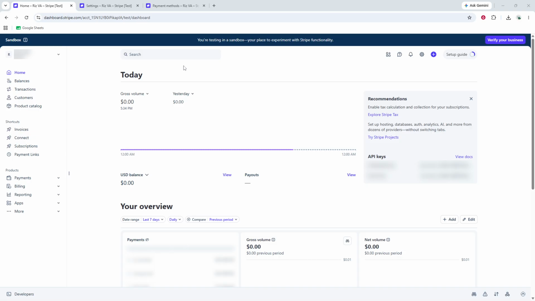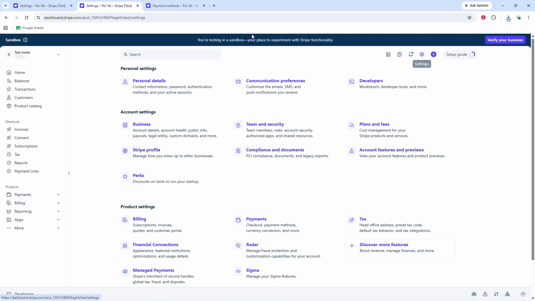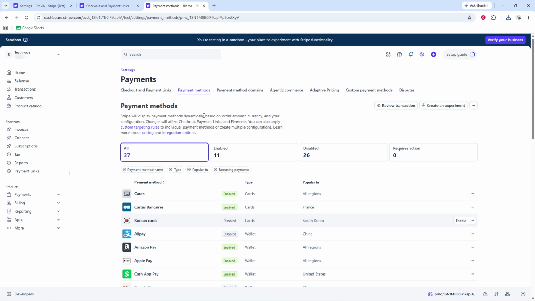Once you're inside the dashboard, look for the settings icon, usually shown as a small gear, and click it. This is where Stripe keeps most of the account-level configuration options, including payment method controls. From the settings area, open Payment Methods. This section lets you manage which payment options are available for your customers during checkout.